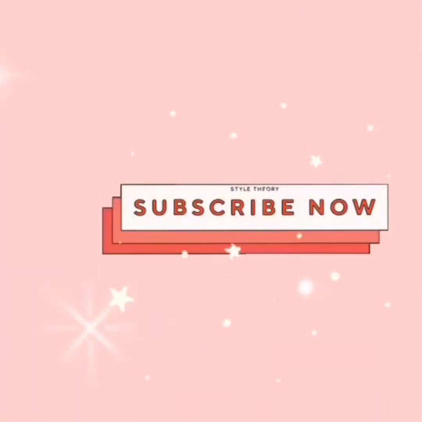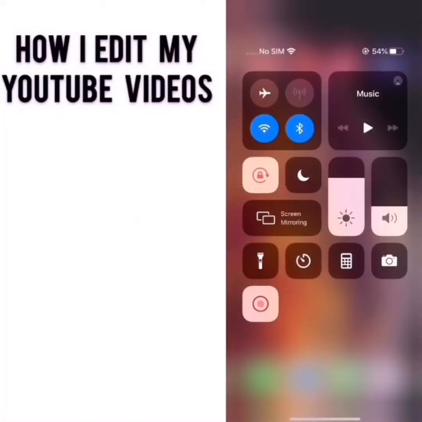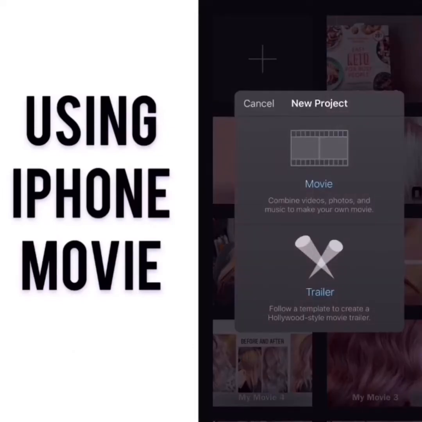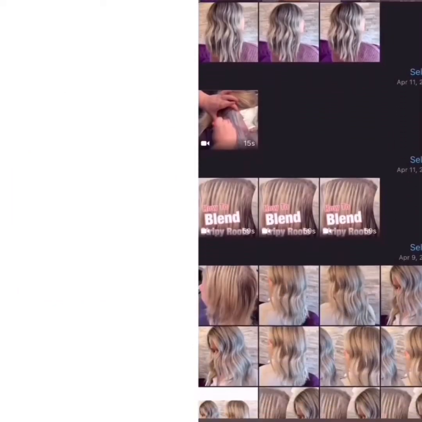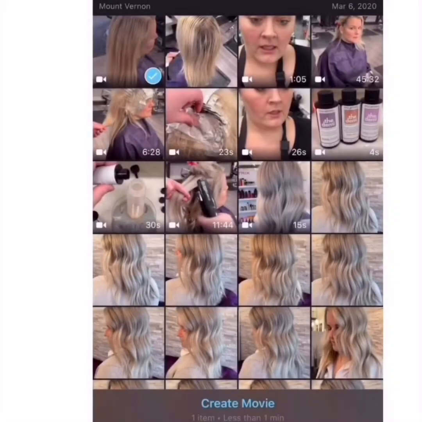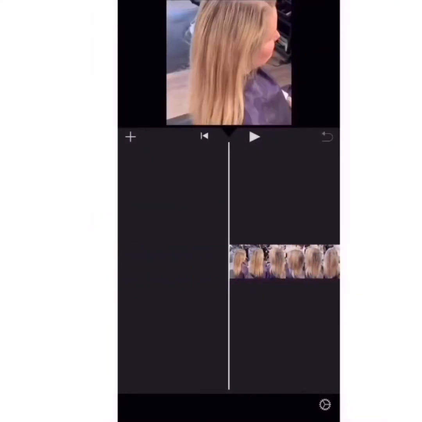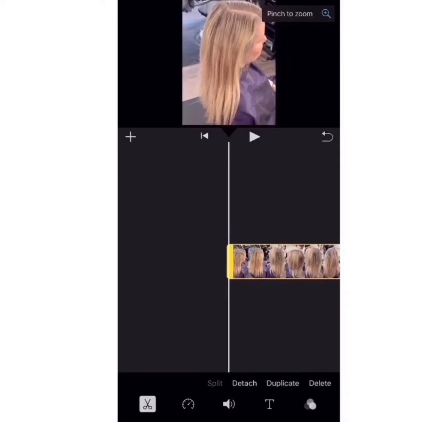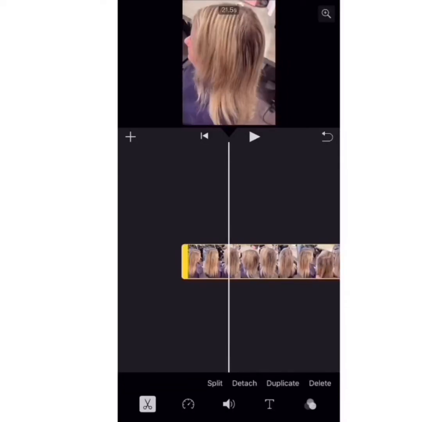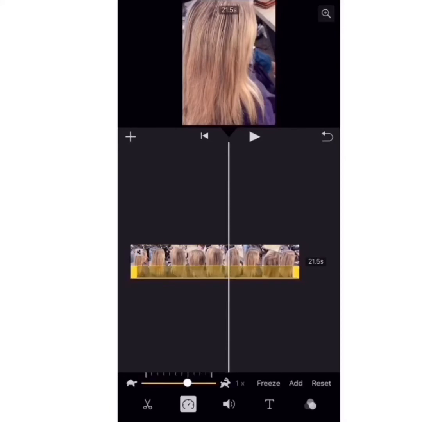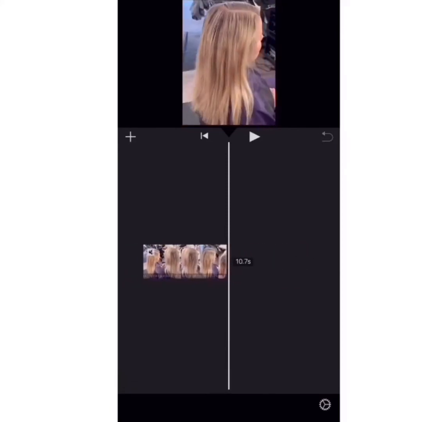To start, I'm going to show you how I use my iPhone and tablet to create my videos. Select movie when you're using your iPhone movie setup, and this is included on both iPhone and iPad. Once you select the video that you want to choose, you're going to create the movie. You can see at the top that I'm trying to zoom into my video. That way I can format it where I want it to be. I always turn the volume down at the very bottom. And then I always adjust my speed if I want to slow it down or speed it up.